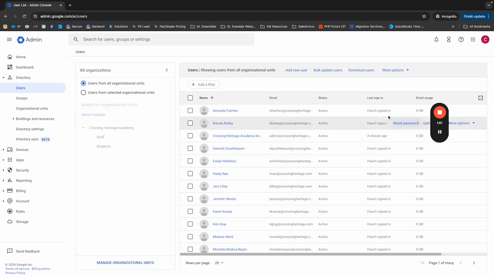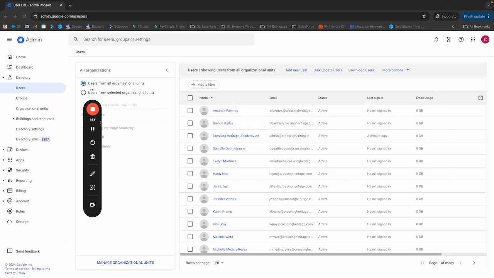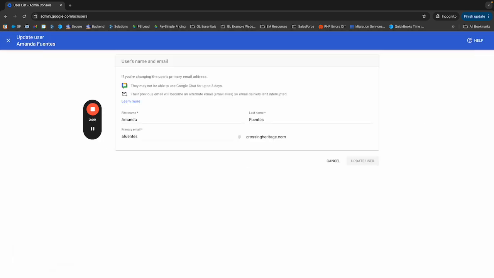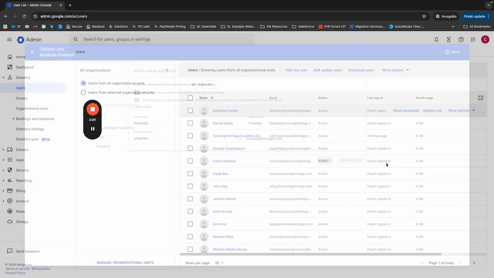You can also use this interface to reset someone's password. So if someone doesn't know their password or needs it reset to something else, you can hover over their name and click reset password. If they need to change a name, for example, their username, you can actually change the email address and the first name and last name here.